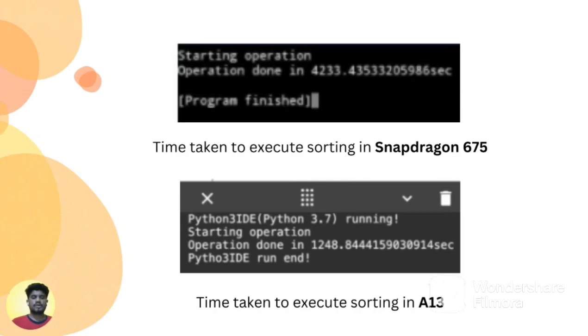So this is the time taken for sorting in Snapdragon 675, and the other one is the time taken to execute sorting in the A13 Bionic chip. We can see that Snapdragon 675 is taking more time, that is 4,233 seconds, for sorting the integer numbers. On the other hand, the Apple A13 chip takes just 1,248 seconds. So why is A13 taking less time for executing the code as compared to the Snapdragon 675?